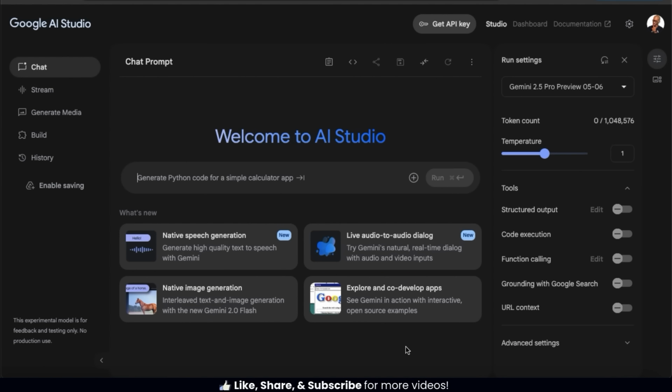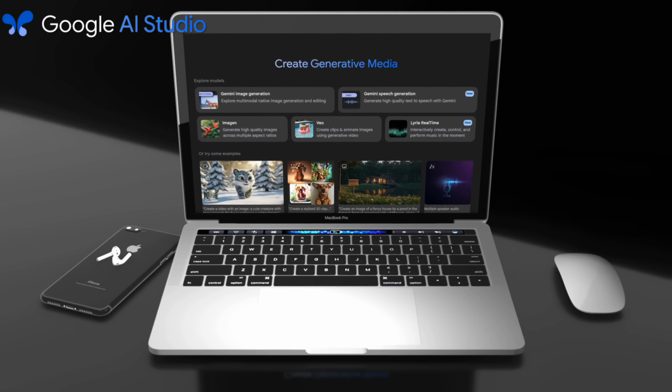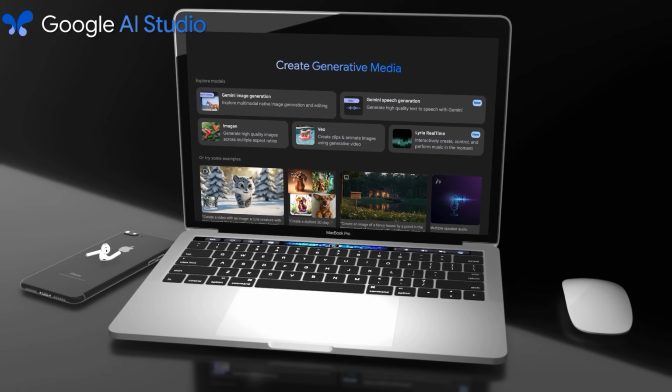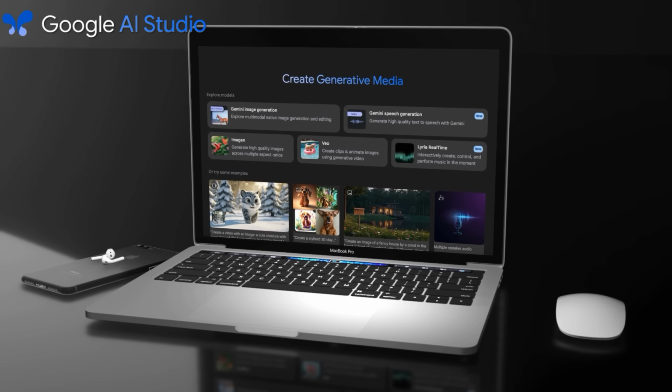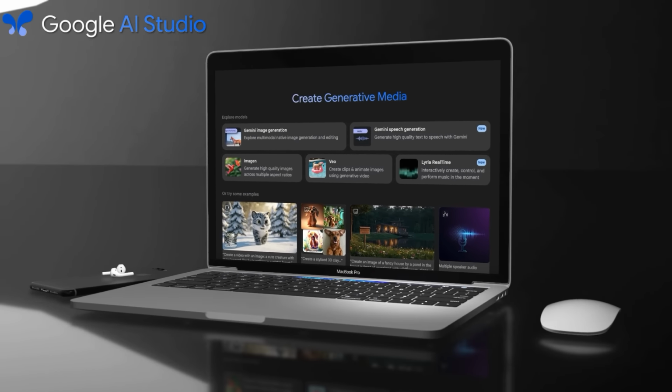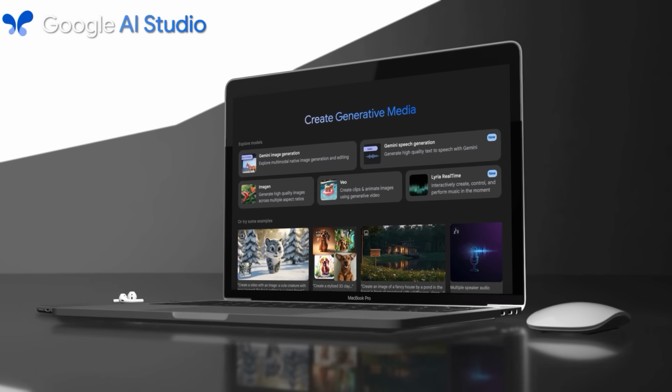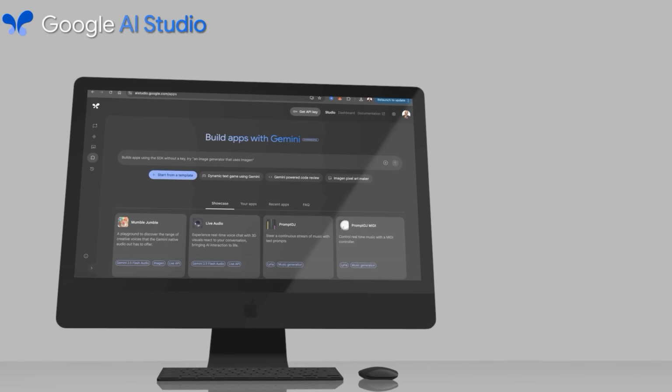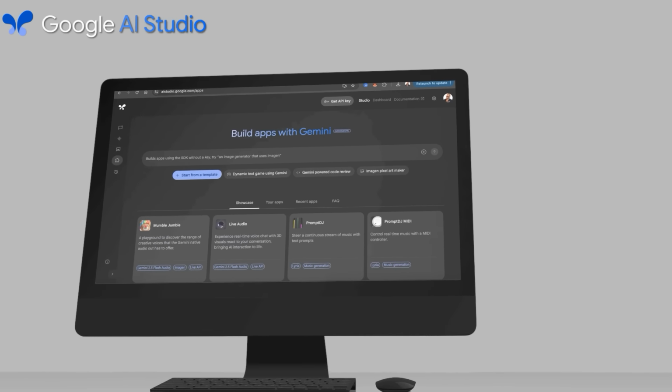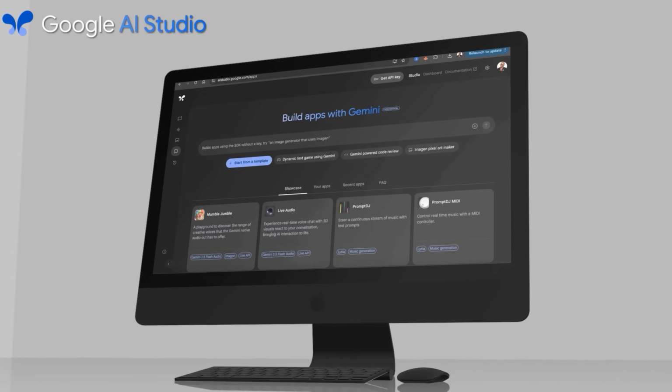So as you can see, Google AI Studio is a powerful AI platform that allows us to perform a range of tasks. Whether you need to generate a photorealistic image, a cinematic video, or a new app for your website, you can now easily do this for free with Google AI Studio. So that's a quick overview of how to use Gemini and the other AI models in Google AI Studio.